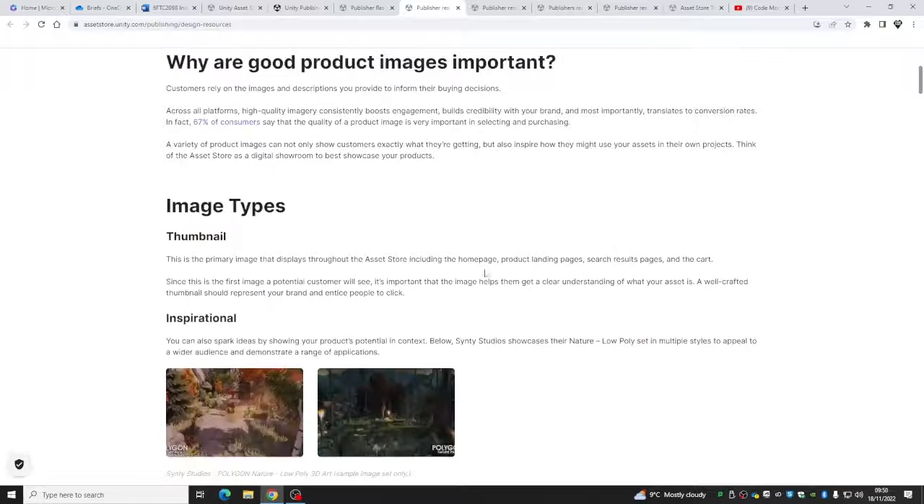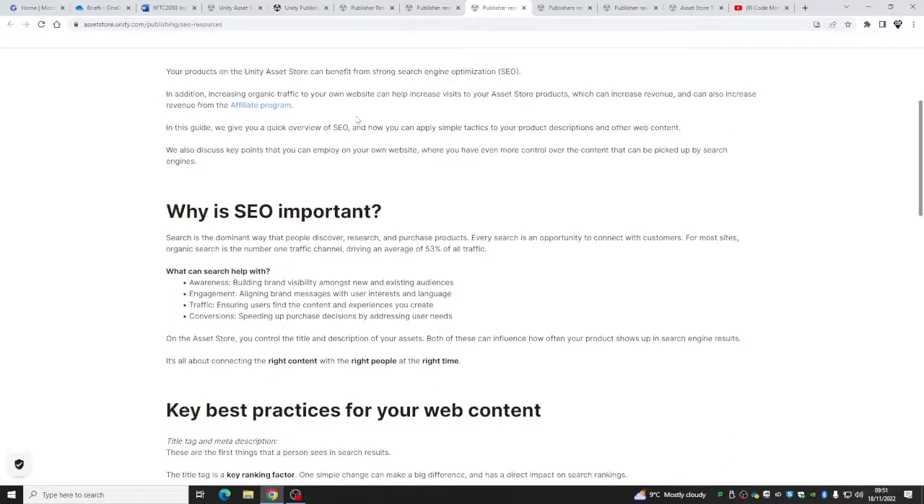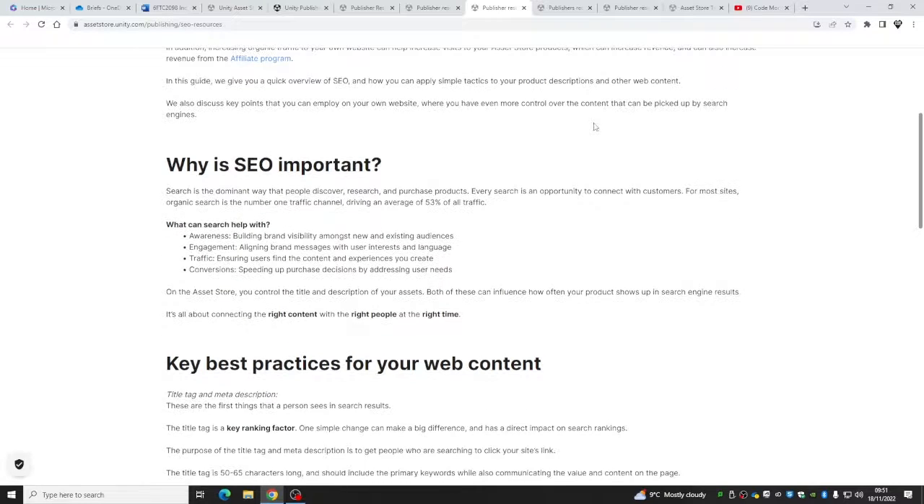So, I know we've been here, haven't we? Here, we looked at the affiliate program. Cool. In this guide, we give you a quick overview of SEO and how you can apply simple tactics to your product descriptions and other web content. Lovely. So it's going to help you with your descriptions and selling your product to anybody on the Unity Asset Store.